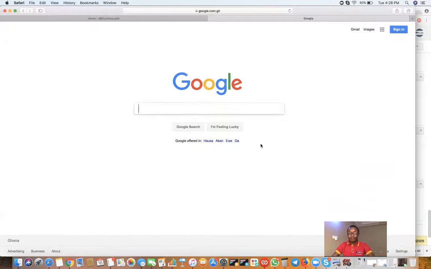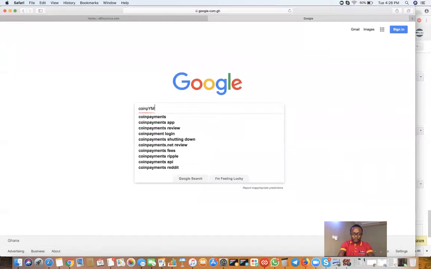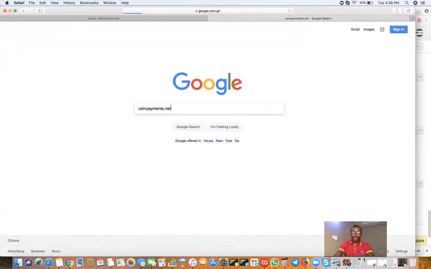So basically, some individuals would always choose to search for it over and over again. If you can memorize the website, that is fine. But if you cannot, well, thanks to Google, life is made easier. So we go to coin payments. We search for coinpayments.net. And this is it.